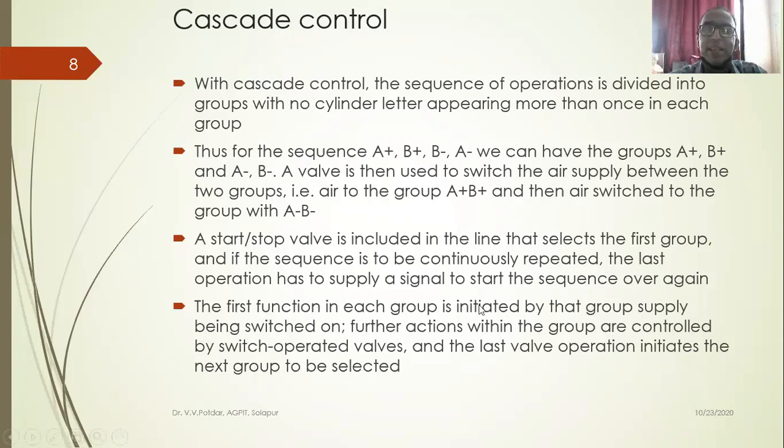The first function in each group is initiated by the group supply being switched on. Further actions within the group are controlled by switch operated valves, and the last valve operation initiates the next group to be selected. Okay, just go through it repeatedly. There are very nice YouTube lectures also by some other experts for cascade control and register control. Videos are there where they show the animation, how the valve actuation takes place.